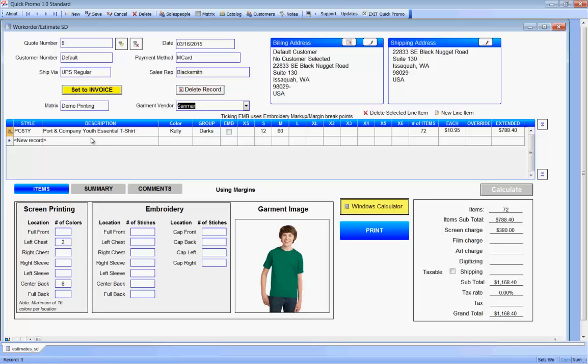In theory, you can have unlimited line items. They're all going to be priced off of the matrix that's selected here. You can swap the vendor in between if you want to select some from Sandmar, some from Alpha, some from your printer, whatever. You can do that, but everything's going to price off of the matrix that's selected at that time.